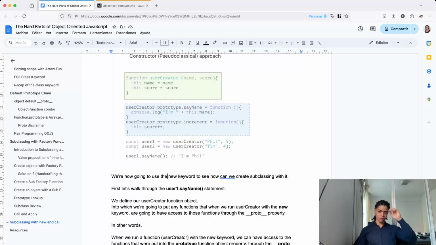Okay, so let's put those functions in there. David, if you don't mind putting those functions in that object, as precisely and technically as you can. There's a property called sayname. If you don't mind saying, user creator.prototype.sayname, how does it get in? Talk me through the lookup and assignment process.